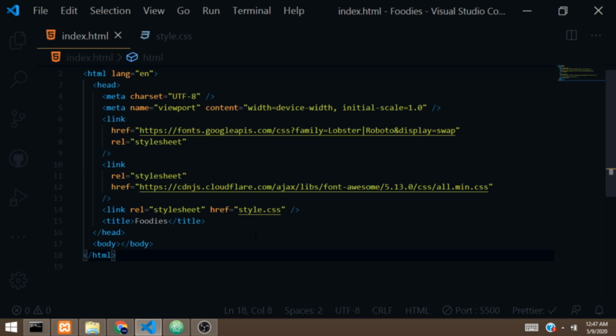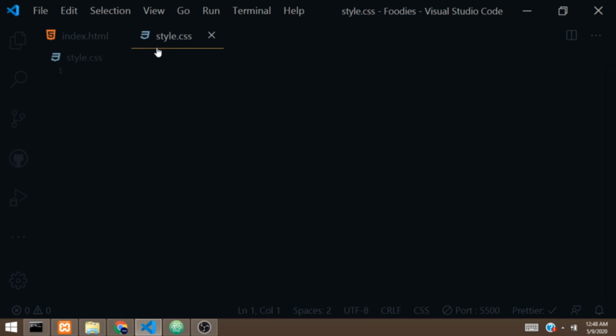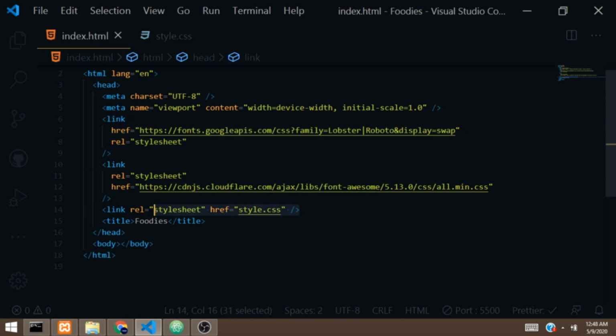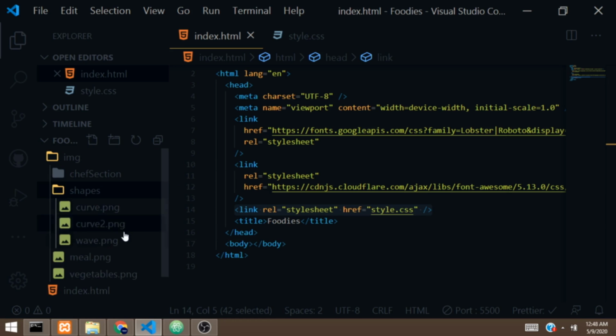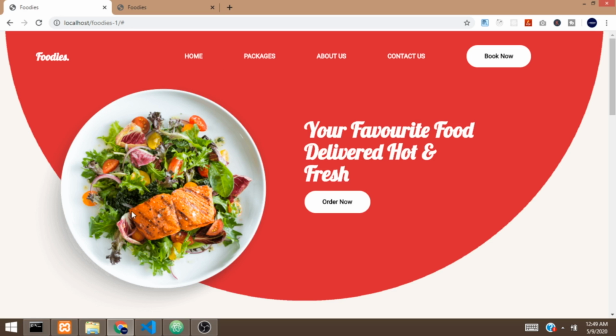Okay guys, so over here I have an index.html file with the title of foodies, which I've linked the Font Awesome right here, and also I've linked the Google font over here. I created a style.css which I've linked right here. I have an image folder which is holding the images we are going to make use of, and right here I have a folder called shapes. These are the images for the shapes, the curve and the wave shape. And right here I have a folder called chef section. This folder holds the images for the chef card. So this is the page we are going to work with, and this is the page we are going to use as a reference.